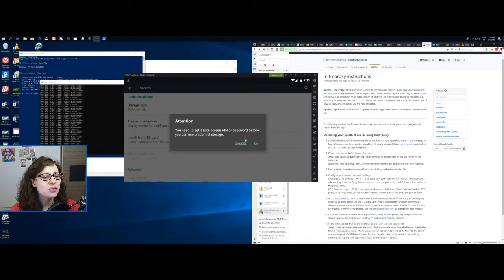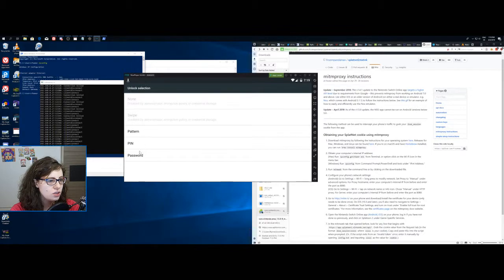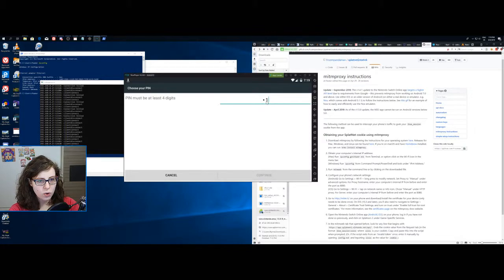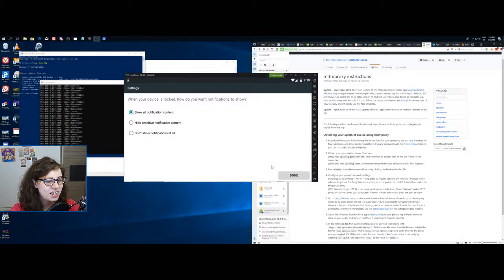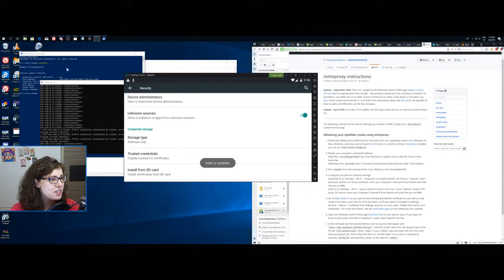You need to set. There we go. So before you can set a credential storage, you need to set up a password. So let's do this. We set up a pin, and pin's just gonna be 1111. Continue. Confirm your pin 1111. Wow, this is so secure. Yeah, whatever. MITM is installed.